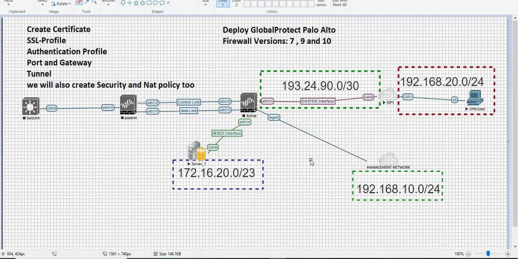Today we're going to deploy GlobalProtect on Palo Alto. The firewall versions that we're going to use are 7, 9 and 10. You will notice that 7 is completely different from 9 and 10. So what is the lab all about?